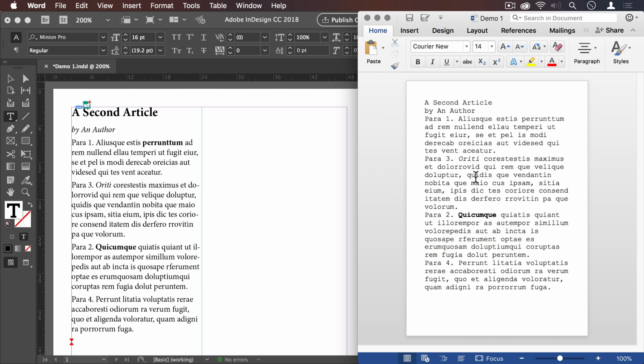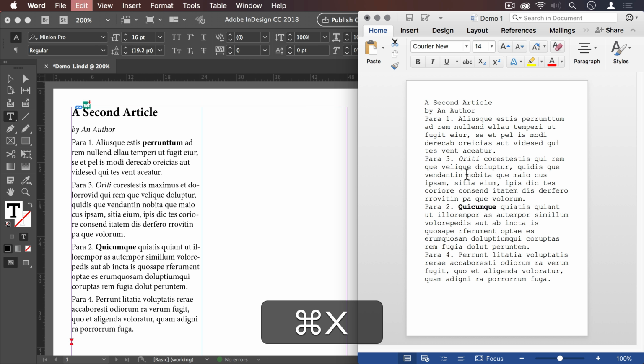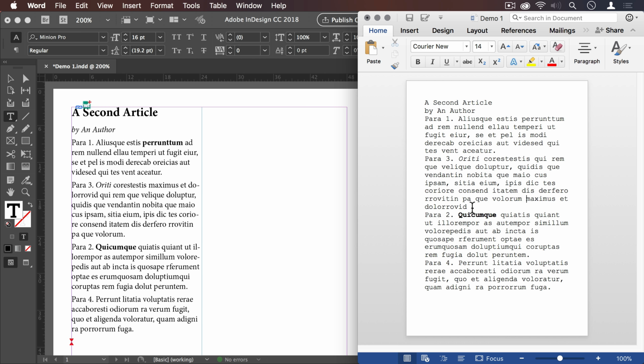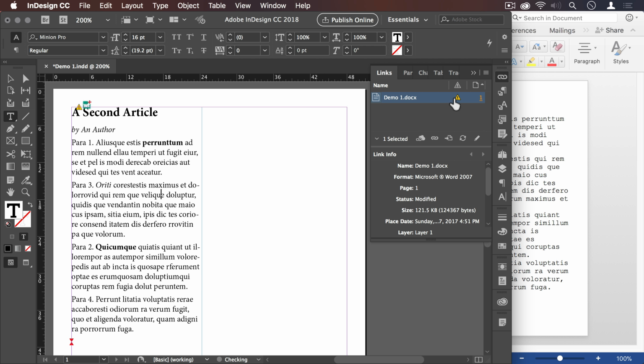Of course, within paragraphs, if we move things around, if we move Maximus et dolor vid to the end, let's say, of the paragraph 3, then sure enough, Maximus et dolor vid is moved to the end in paragraph 3 in InDesign.